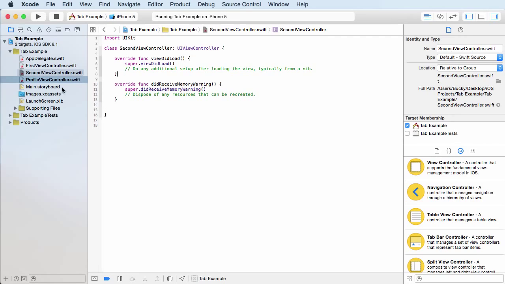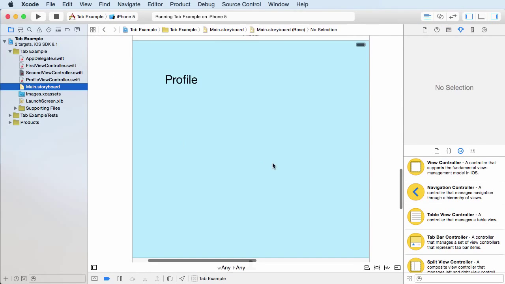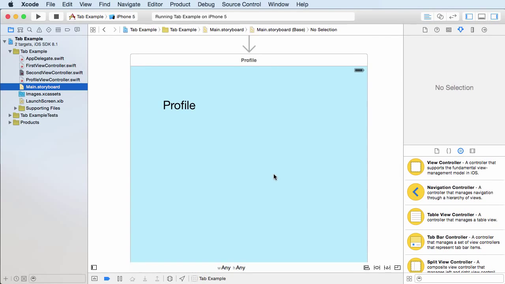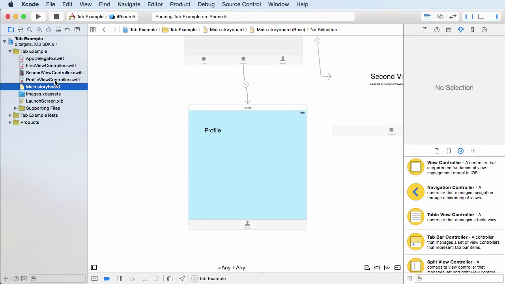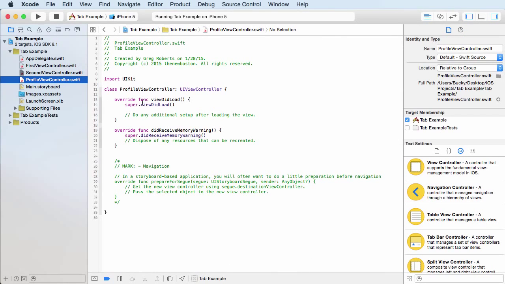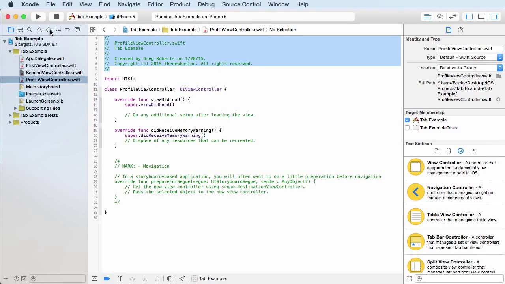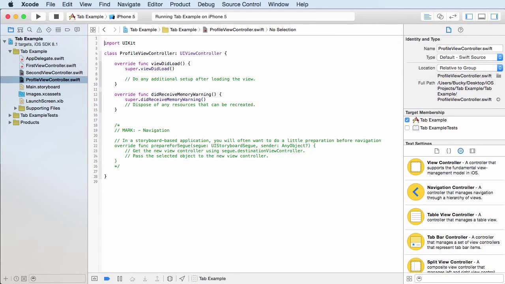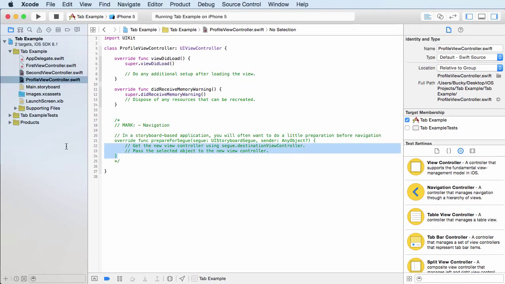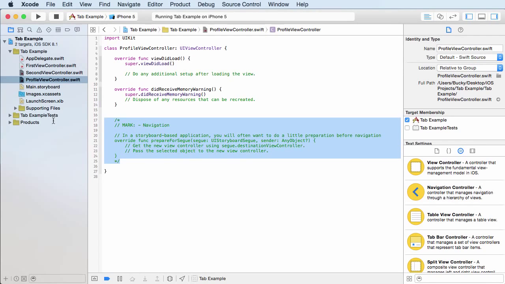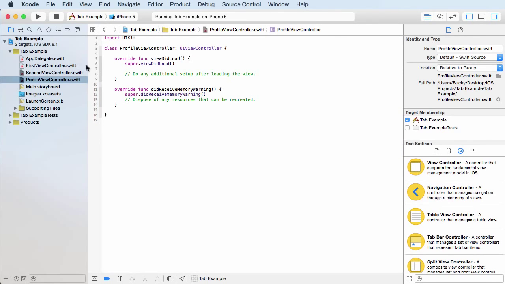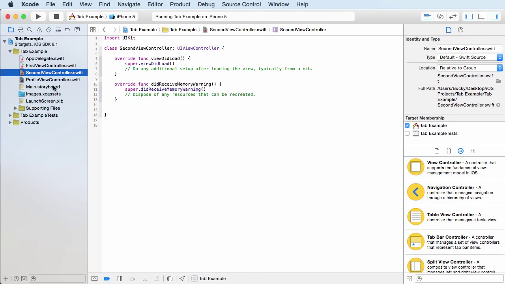All right, so back in your storyboard, now that we got this class, we need to connect this screen with this view controller. Oops, I accidentally deleted all of them on my second view controller. So let me delete all of this. This was the file that it created for us. I was actually playing around with this one.